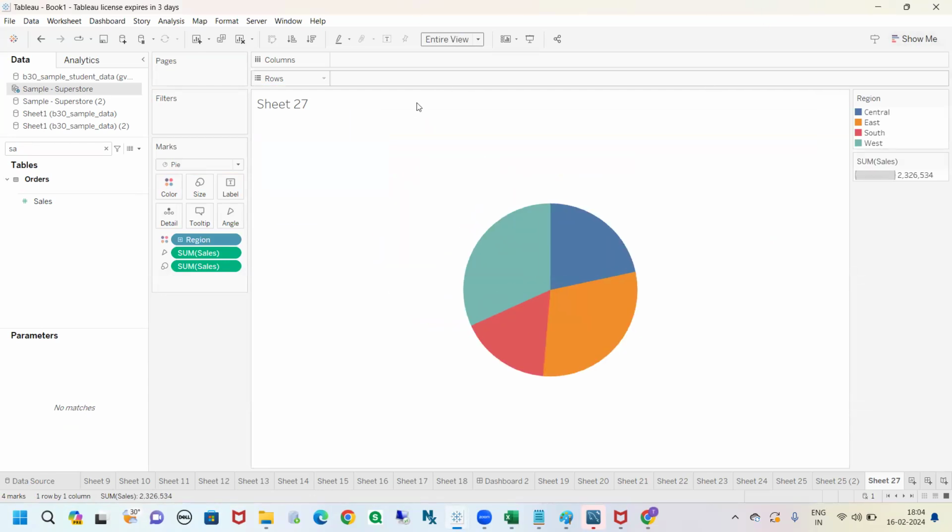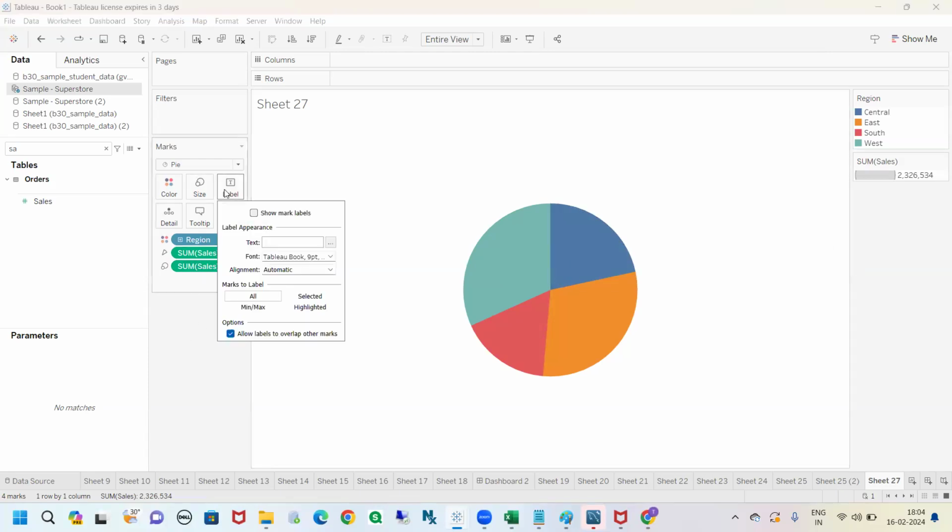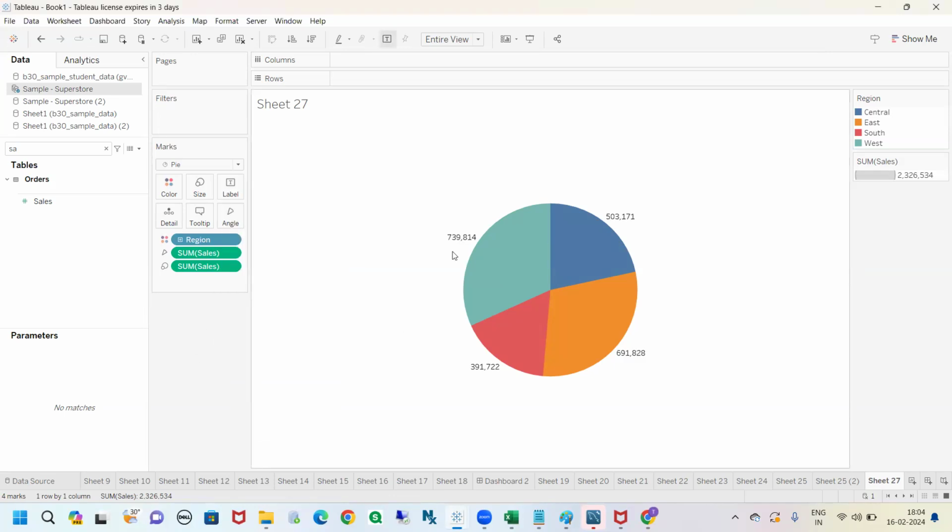Okay, Tableau will generate the pie chart automatically. But here I don't see any labels, right? So if you want to enable the labels, you know how to do it. Just simply go to the label here, simply click on the show mark labels option. Now it will show the labels for each pie section. So it is very simple to create a pie chart from the Show Me option.